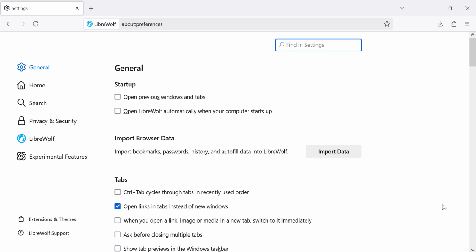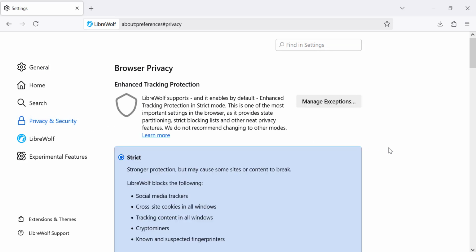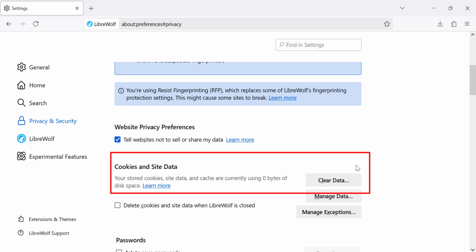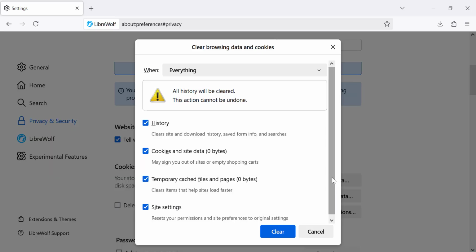In the Settings panel on the left, you'll see several options. Click on Privacy and Security. This section controls all things related to privacy and data storage. Now scroll down until you reach the section labeled Cookies and Site Data. Here you'll find the option to clear data.